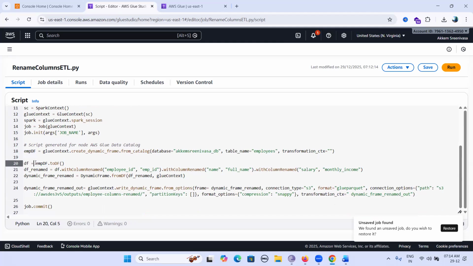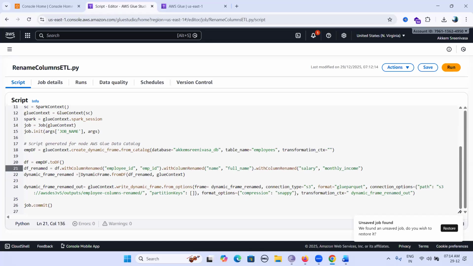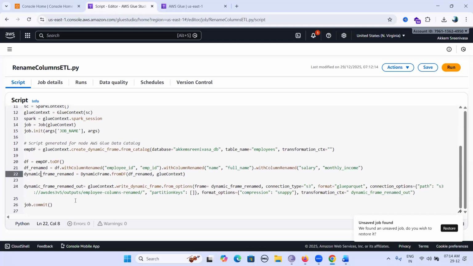Then I am converting the Glue data frame to a PySpark data frame. Then in the PySpark data frame, we have withColumnRenamed, old column name, new column name. Again withColumnRenamed, old column name, new column name, and dot withColumnRenamed, old column name and new column name. Then finally, I am converting the PySpark data frame to a dynamic frame. Then I am implementing write dynamic frame. I am saving it inside this S3 location.